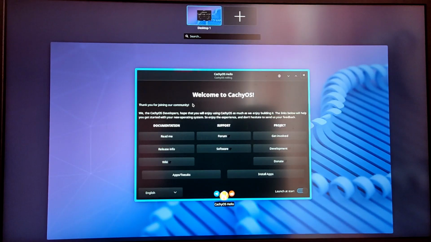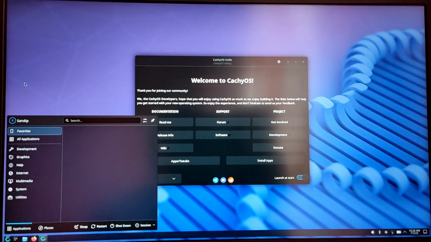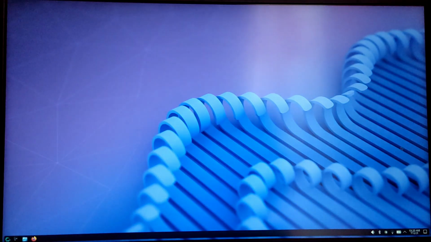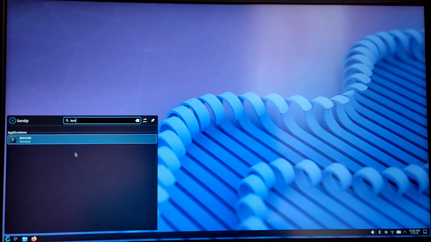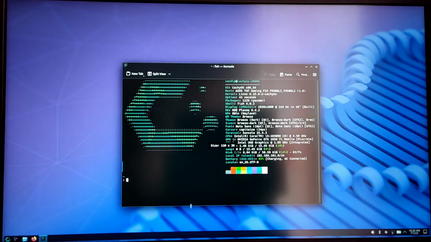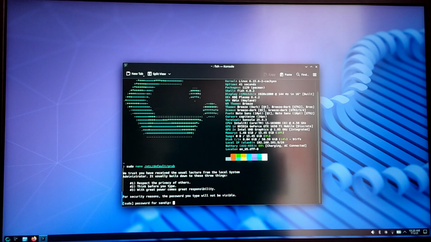Now to fix GRUB, you can do the following steps. First of all, open a terminal. Since this is KDE, I'm going to type console. After opening the terminal, you need to type sudo nano /etc/default/grub. Now this is the GRUB configuration file.